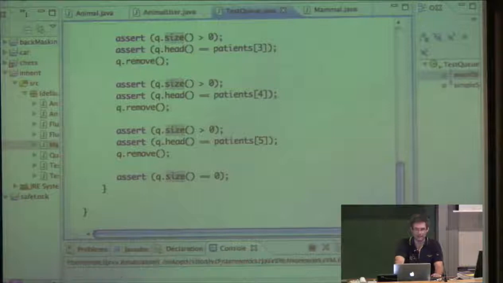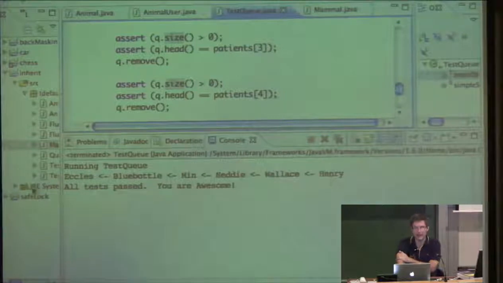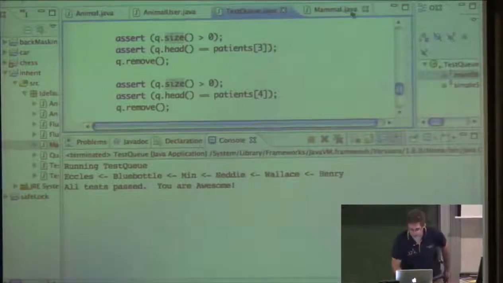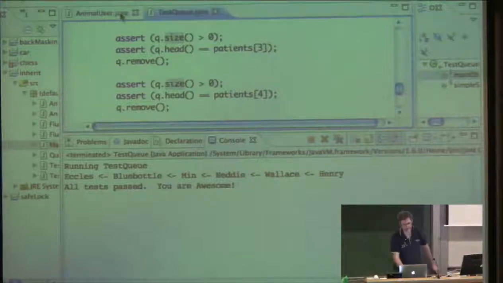Let's run it. It's very, very simple. And what happened? Running test queue. Remember, the first thing it did is not really a testing thing. It just prints out the queue. So Eccles is at the front of the queue, then Blue Bottle, then Min, then Nettie, then Wallace, then Henry. And then it says, all tests pass, you are awesome. So it all worked, the queue worked. Okay, so we've got the queue. Let's just get rid of the mammal. Here we go.